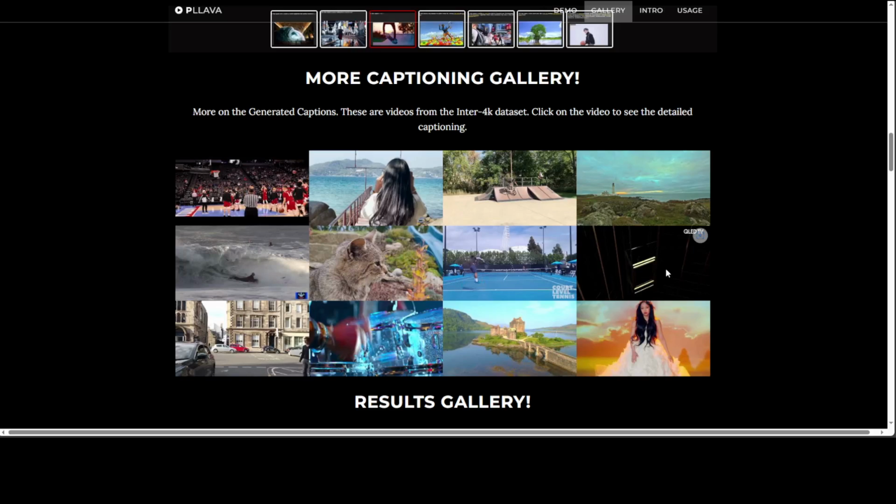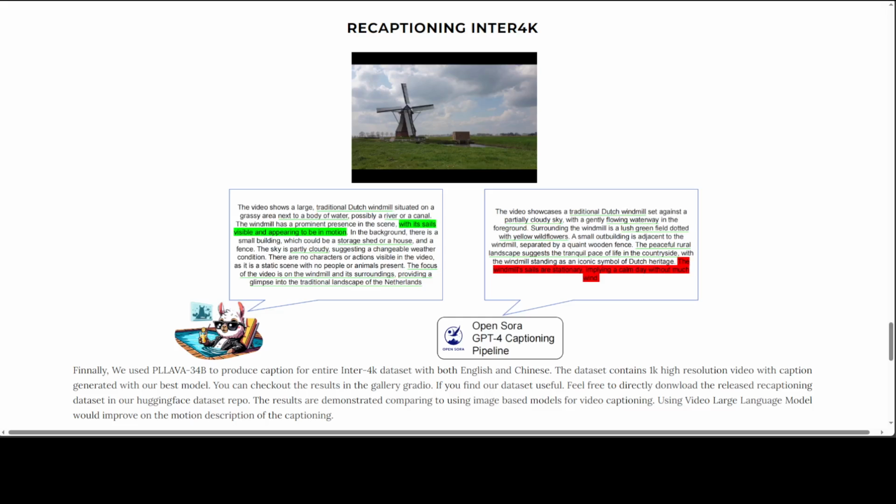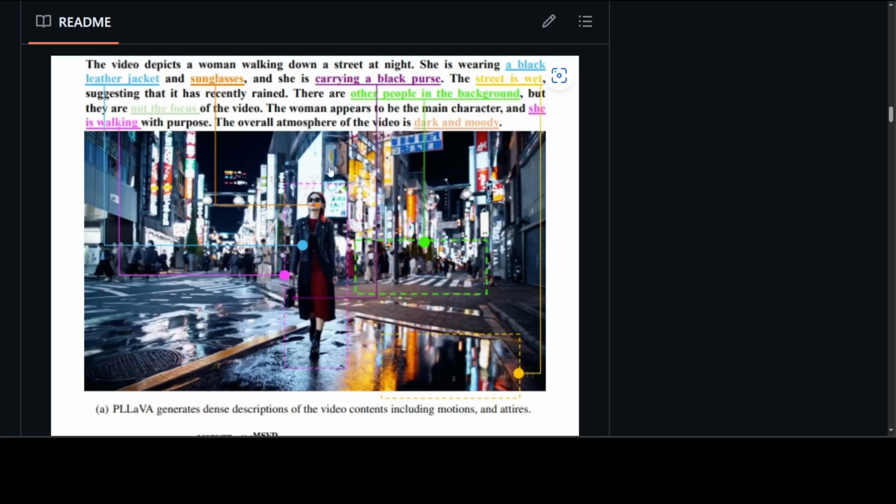And then there are various examples which are present on their project page, and I'm going to drop the link to it in the video description. I would highly suggest reading through it. A really, really fascinating read. Now, again, this is an example where it is doing the recaptioning and producing captions in very, very great detail on this 4K data set. So again, this is the one which we showed you.